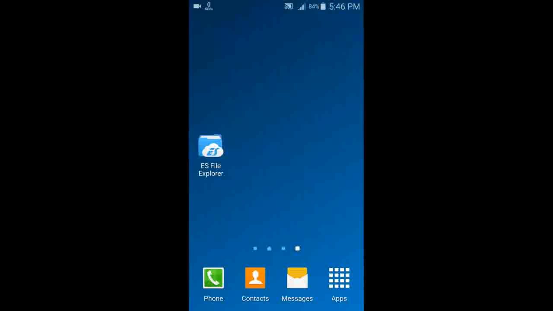Hi guys, what's up? Today I'm gonna show you how to root your Galaxy S4 GT-I9505 Lollipop version. Normally you can't root your Lollipop version Galaxy S4 because some security patches have been installed, but by this app you can root it. This app was created by XTI developers, so all credit goes to them.